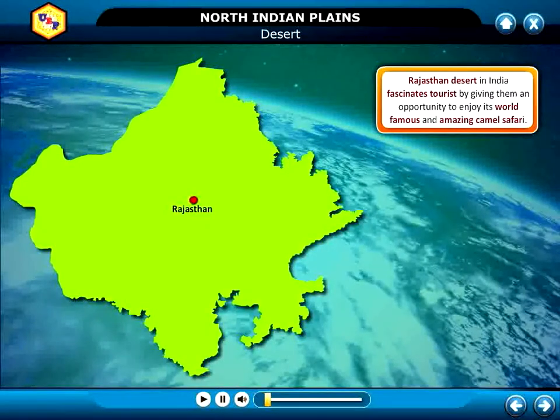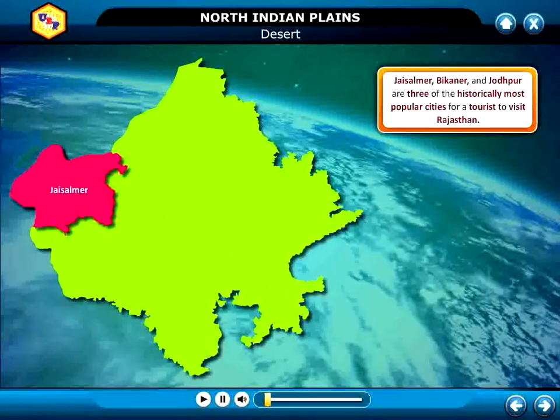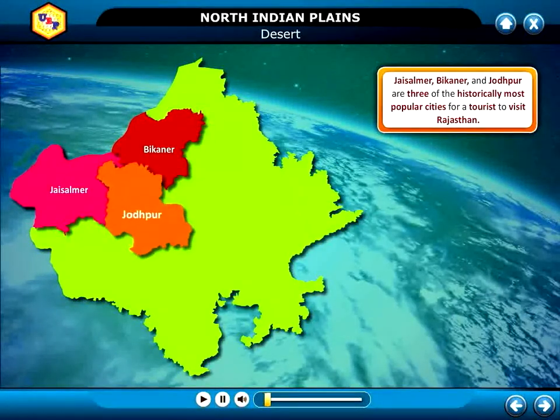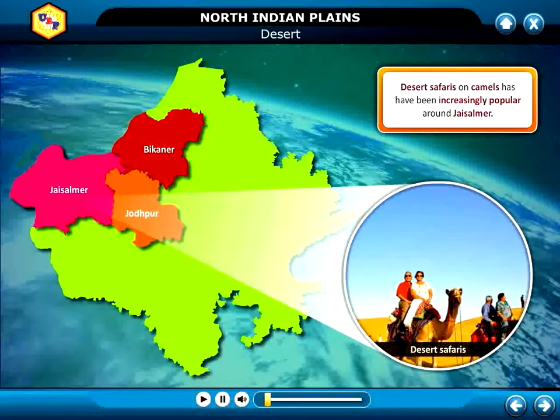Rajasthan desert in India fascinates tourists by giving them an opportunity to enjoy its world-famous and amazing camel safari. Jaisalmer, Bikaner and Jodhpur are three of the most popular historical cities for a tourist to visit in Rajasthan. Desert safaris on camels have become increasingly popular around Jaisalmer.